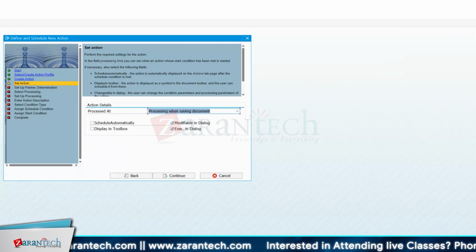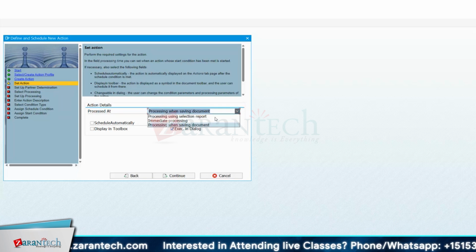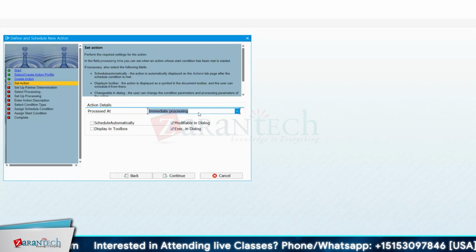Now we are in the next step, set action. So, processing when saving a document. Okay, we will keep this the same, or maybe let me keep it to immediate processing. Again, according to your business need, you can choose this, and you can always sync with your functional consultants, and they will help you to understand what processing they need. And you can see the description as well.